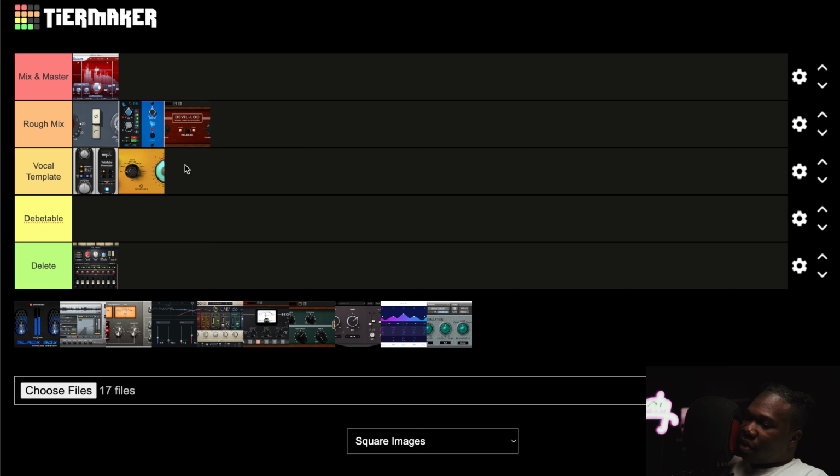This is a dope plugin right here too. The T-Rax Saturator X. I like it a lot because you have things like mastering tape, you have tube, you have a wide variety of saturator and saturation sounds that you can get from a plugin like that.